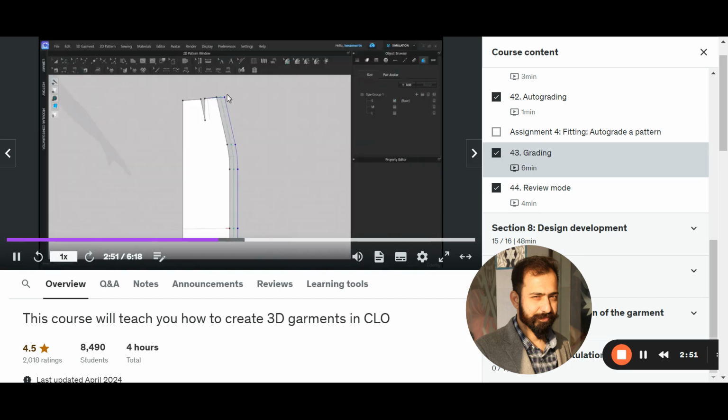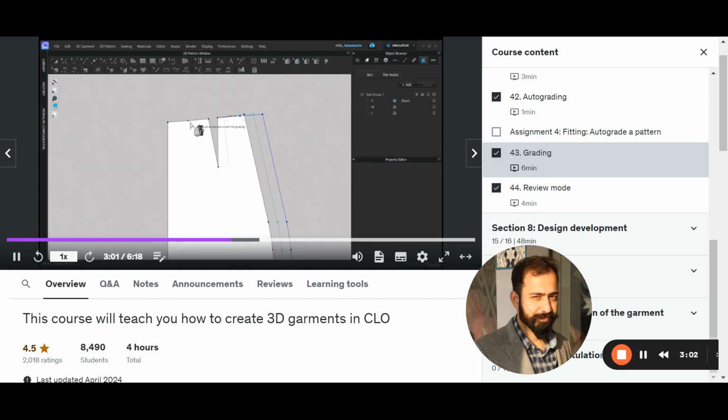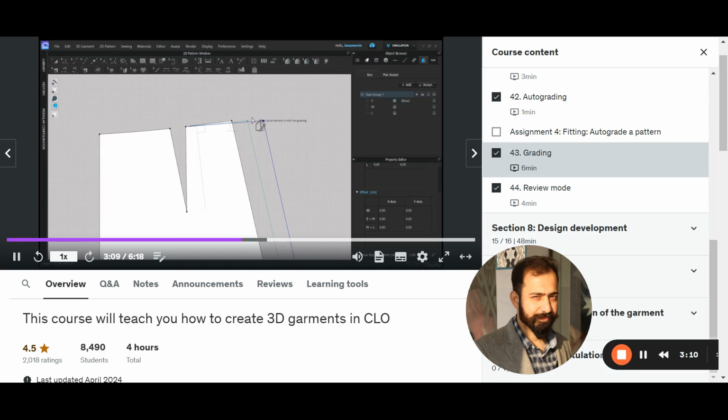In CLO, we have a wide variety of grading tools. One of them is Edit Curve Grading. While Edit Grading allows us to grade segment points, Edit Curve will edit curve points. You will see them in red. Edit Grading Each and Edit Curve Each allow us to adjust each size point individually, giving us a greater control over the final look of each size.